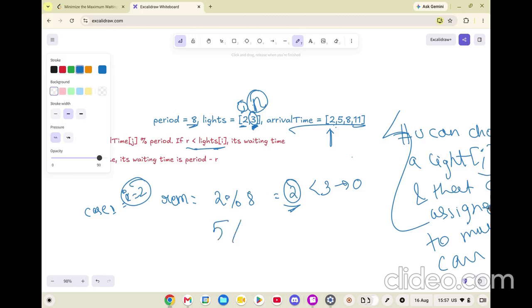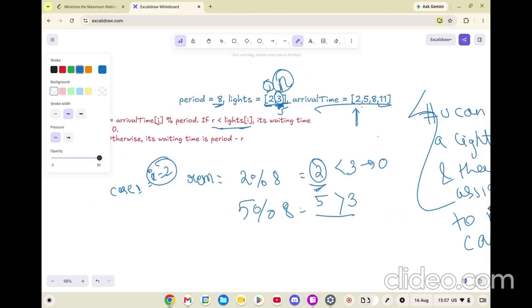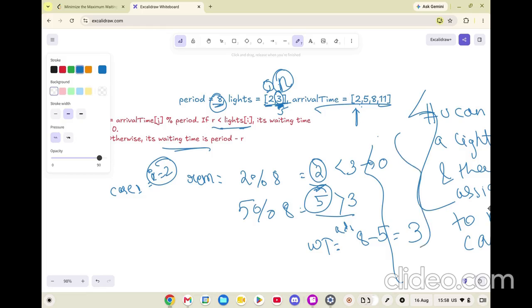5 modulo 8 is 5, right? And you can choose any of them. Even if you choose the largest one, which is 3, 5 is still greater than 3, right? So in this case, the waiting time, let's write it as wt, is period minus R. What was period? Period was 8. So 8 minus the remainder, which we got was 5. So 8 minus 5 gives us 3. So these are the values we are interested in, right?